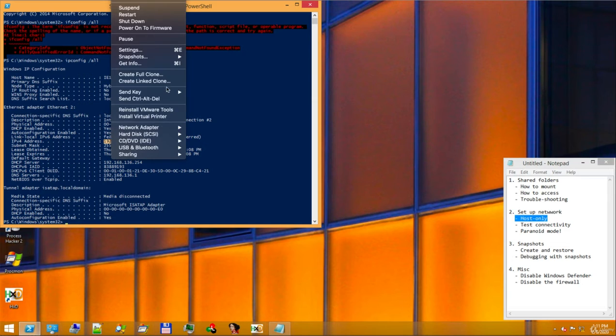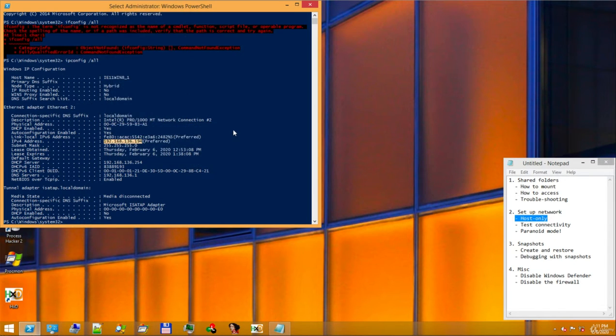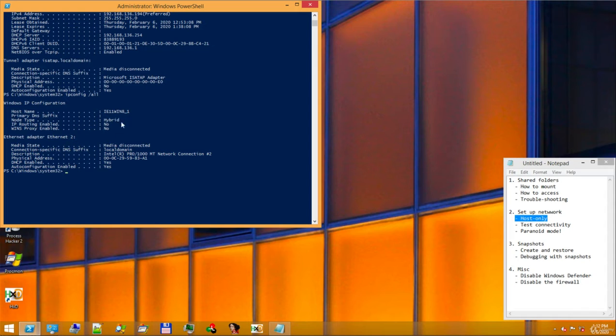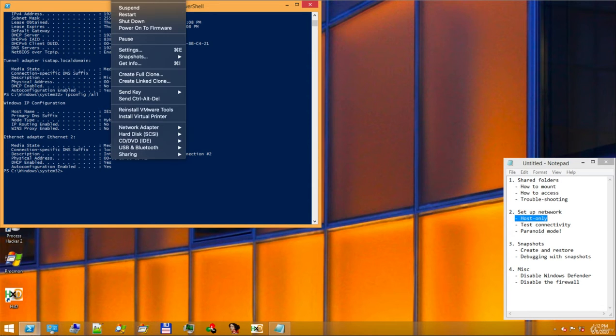Now, if we want to be extra cautious, we can even change the network adapter settings to disconnected mode. In this case, we make sure that we cannot make a mistake and accidentally set up NAT or bridged mode. When disconnected, if we issue the same command, we'll notice there's no media adapter. For the moment, let's use host-only.